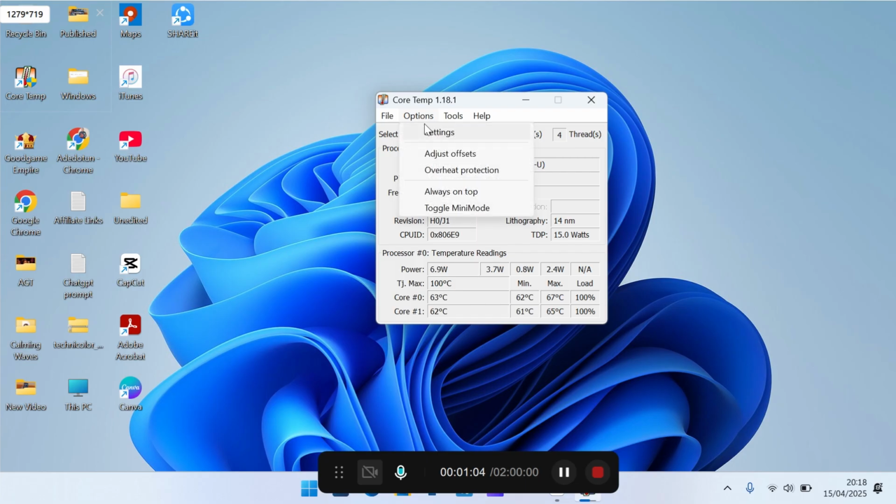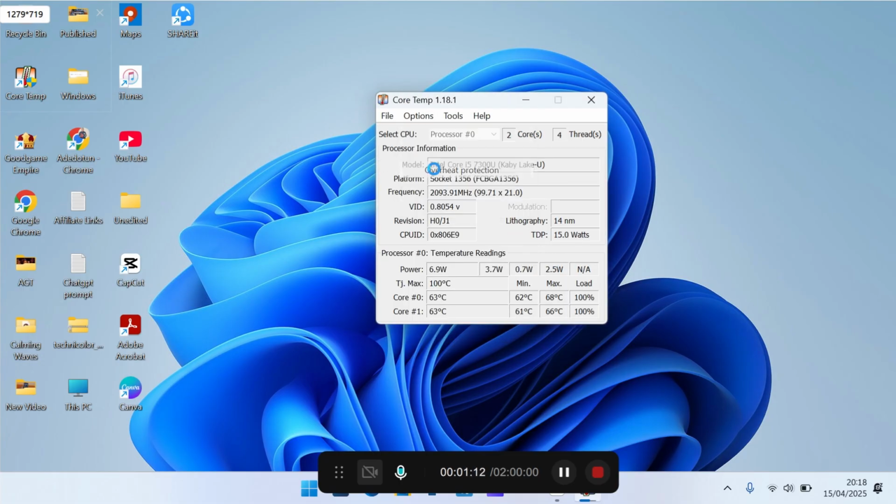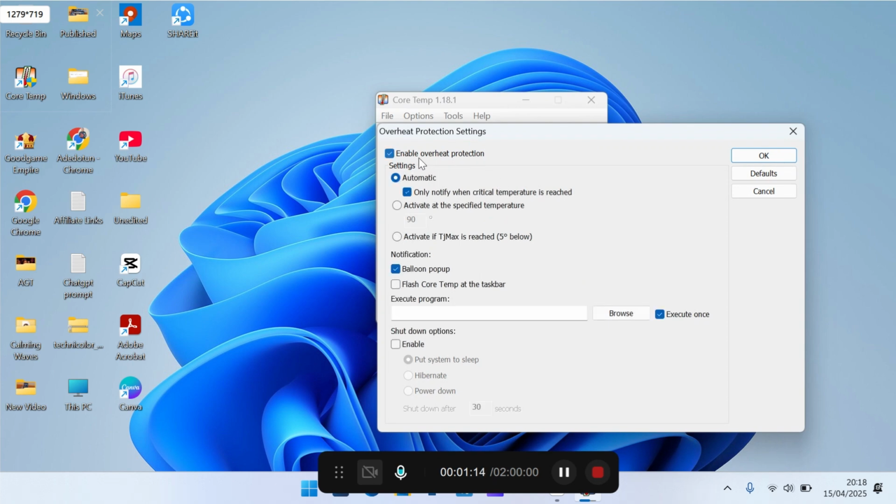And again, if you click on options, then you can set overheat protection on your Windows 10 and Windows 11. So go ahead, select options, and then make sure select overheat protection, then come here, enable overheat protection. Then under settings, set this to automatic, only notify when critical temperature is reached. Or you can activate this when your temperature reach 90%. So when your PC temperature or CPU temperature reaches 90%, you should see a notification in form of balloon pop-up. Or if you want to use flash core temperature taskbar, check this. You can use the two together at the same time, and then go ahead and click on OK.